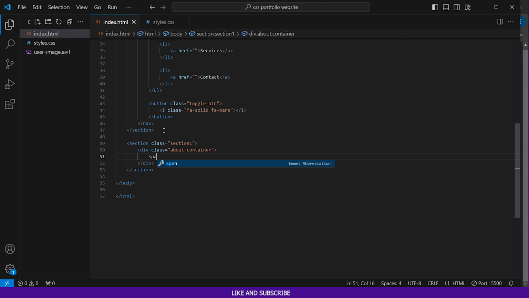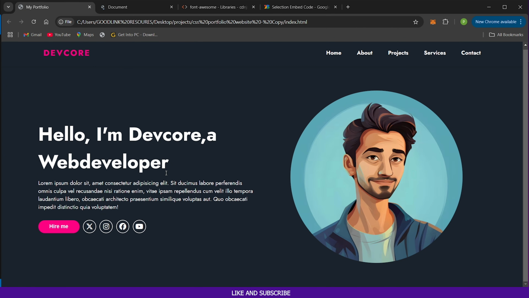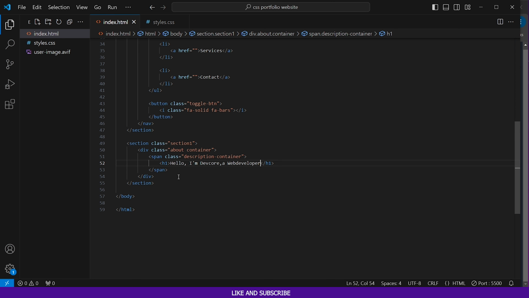Next, we're going to have our span, and in the span, we're going to have a class. It's going to be description container. And inside it, we're going to have our h1 tag. Let me just copy and paste our text to save time. I'm going to paste it in here and give it a class, and the class is going to be header text.